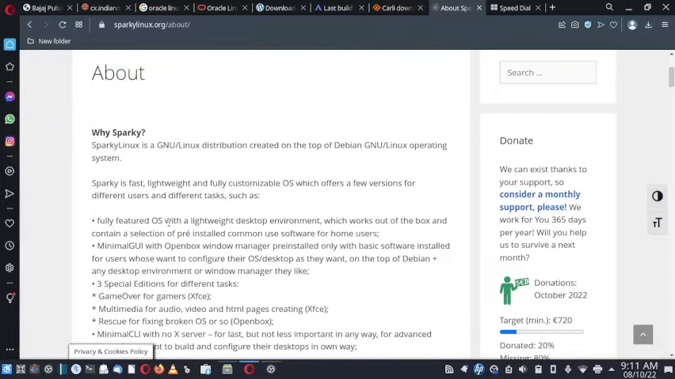It is a fully featured OS with a lightweight desktop environment which works out of the box and contains a selection of pre-installed common use software for home users. Minimal GUI comes with the OpenBox window manager pre-installed, with only basic software, for users who want to configure their OS desktop as they want on top of Debian, plus any desktop environment or window manager they like.